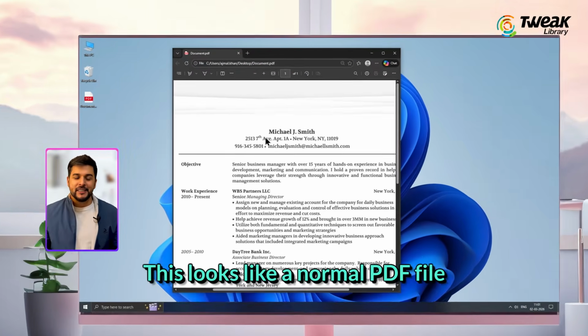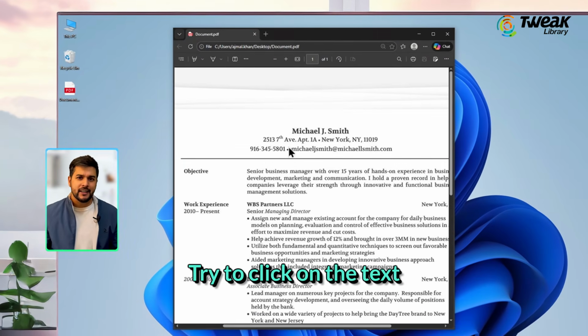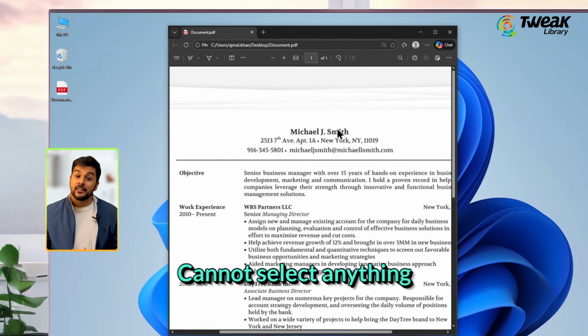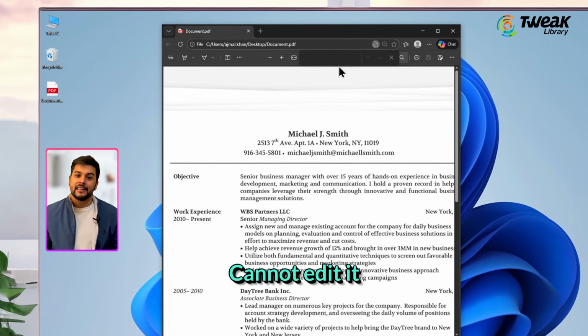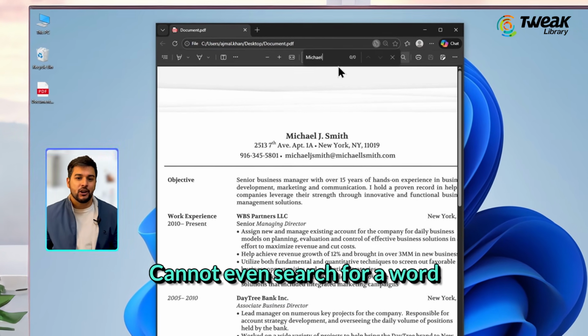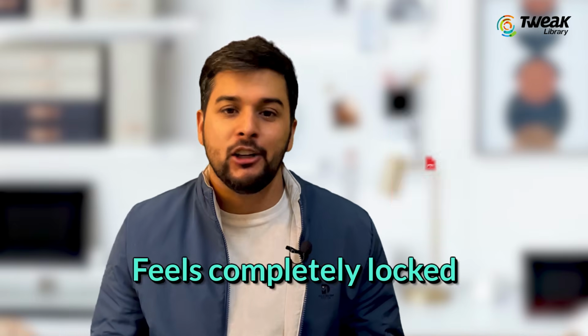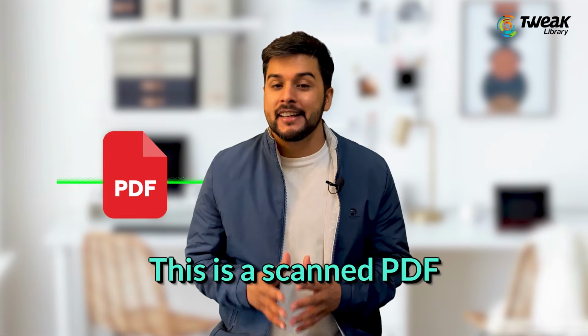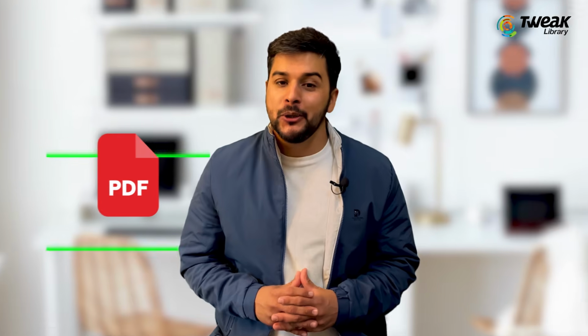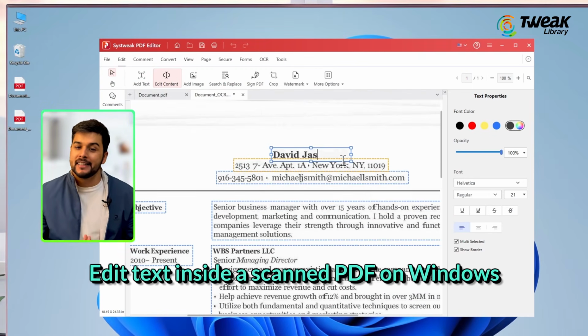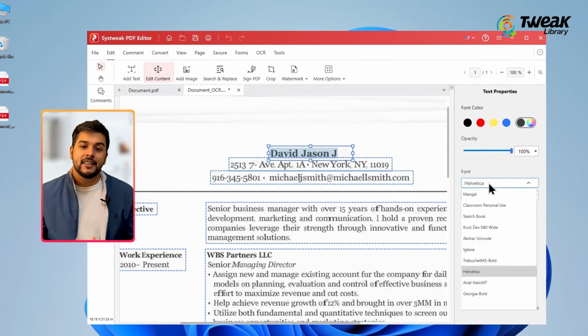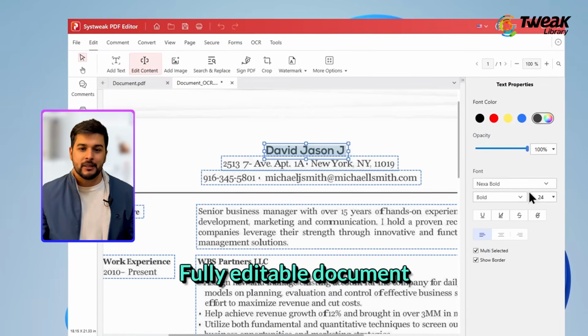This looks like a normal PDF file, but when I try to click on text, nothing happens. I cannot select anything, I cannot edit it, I cannot even search for a word inside the document. It feels completely locked. That's because this is a scanned PDF. In this video, I'll show you how to properly edit text inside a scanned PDF on Windows and turn it into a fully editable document.